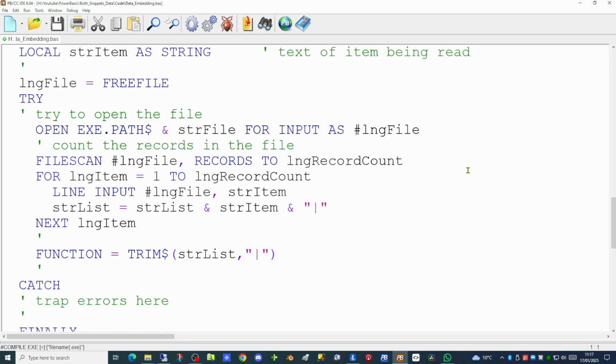We can then use the file scan command to scan the number of records within the file. This populates the record count variable. So that should return a value of 5. File scan works as it looks for the number of carriage return line feeds within your file, as it expects each row to have a carriage return line feed at the end of the row.